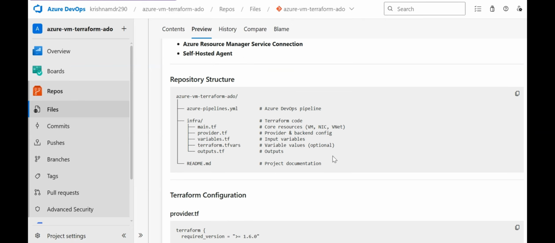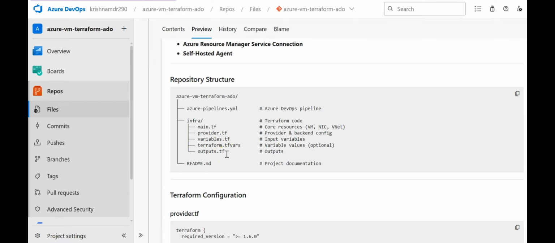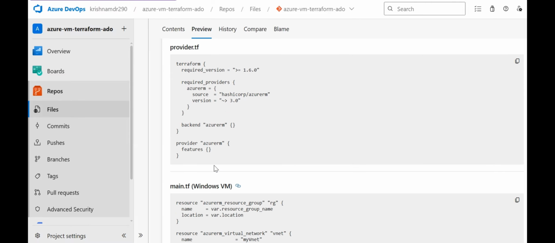Repository structure. We can discuss the repository structure. In the repository, we first create a project name, Azure VM Terraform ADO. In this case, we have an Azure pipeline file and an infra folder created inside, containing main, provider, variables, and output files. That will be the discussion. This is the main basic repository structure and Terraform configuration.